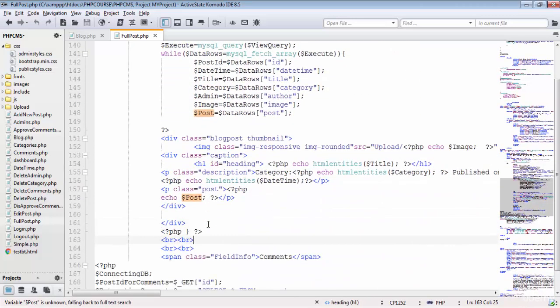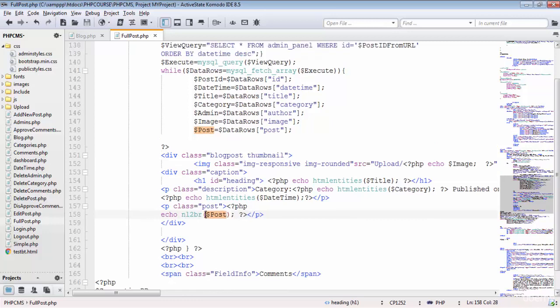So here we are echoing things out in the PHP scope post. So if you want to see the formatting, just apply one PHP function, and that is nl2br, around the content which you want to see the actual formatting. So now if I save this one, we applied the nl2br function on the post extraction, which is extracting our post from the table of admin_panel according to some specific ID.